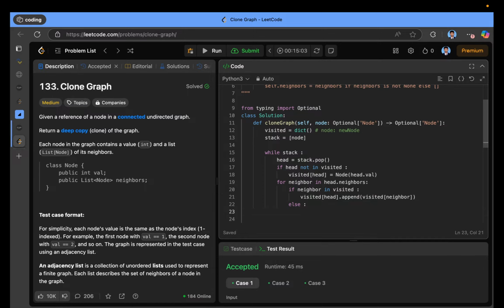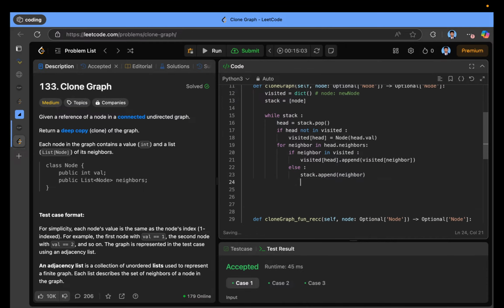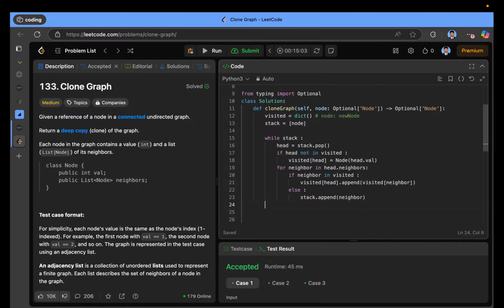And if it is not, then just add this guy in stack. So stack dot append, in the stack, sorry, it's not head, neighbor. And what we are going to return would be visited of neighbor. Sorry, not that.